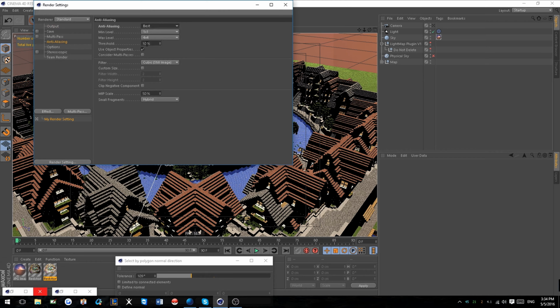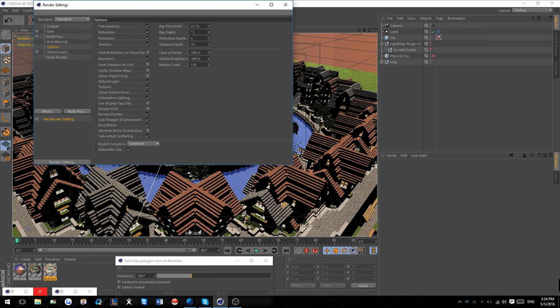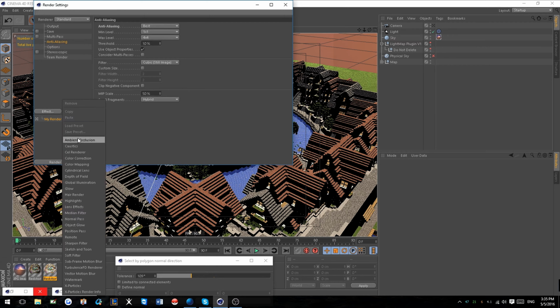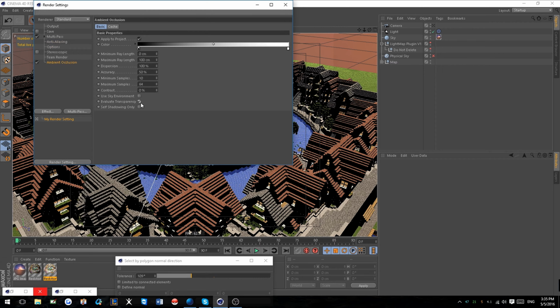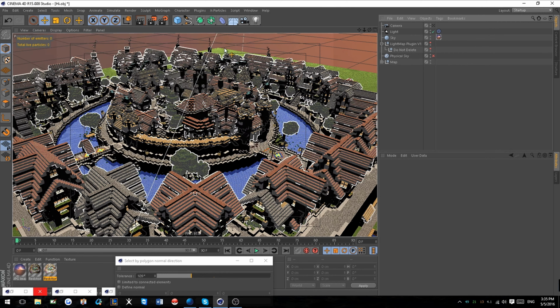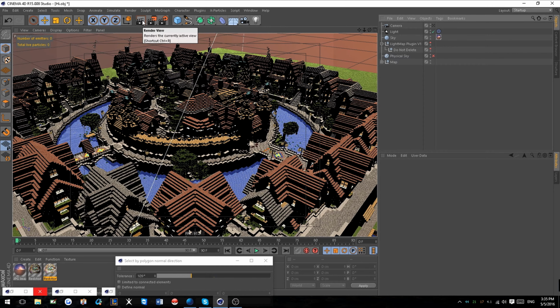So we're going to finally get into some render settings, just some basic stuff. I usually just do 10, 10, 10. Anti-aliasing always at best 4. And then ambient occlusion. That's really all you have to do. And then I usually push my ambient occlusion right up here. So that's really all you have to do for render settings for right now. So we'll see what that looks like.